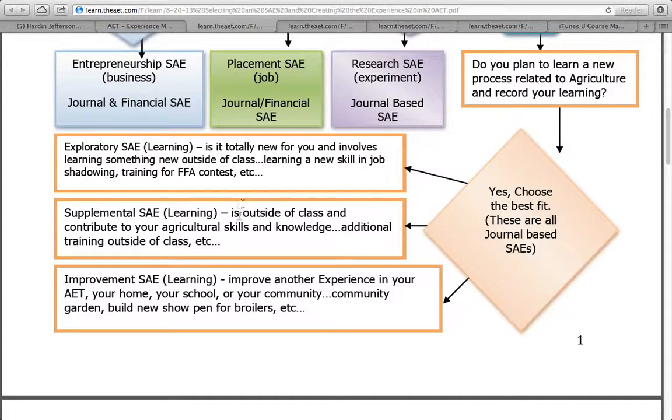All right, these 3 things right here are your exploratory, your supplemental, and your improvement SAEs. As you can see right here, it says an exploratory is something that's totally and completely new to you, involves learning something new outside of class, and learning a new skill in a job shadowing environment or training for an FFA contest. As you'll see, when we go back to Tyler's AET, you'll see that he did the public relations team, and that's an FFA contest that he trained for.